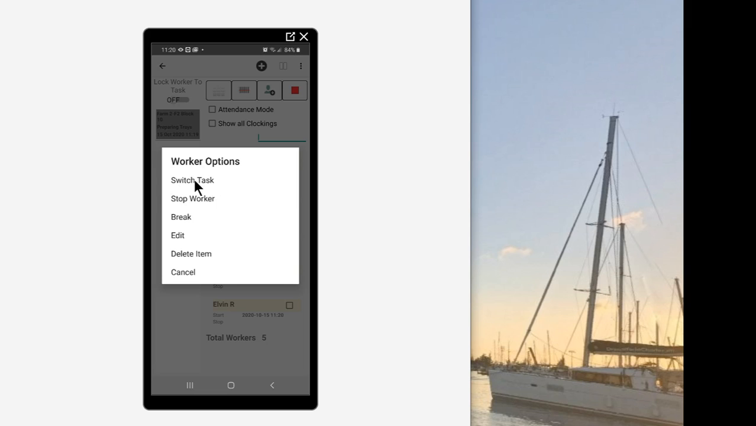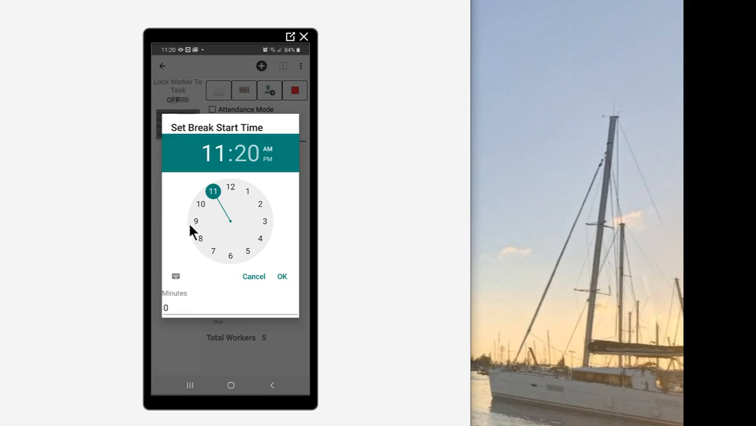So switch task means switch them to another task that we've got set up in the system. Stop the worker will stop them at a given time. Break will create a 15 or whatever, however long the break is, you can add. So the break starts at 12 and is 15 minutes long.